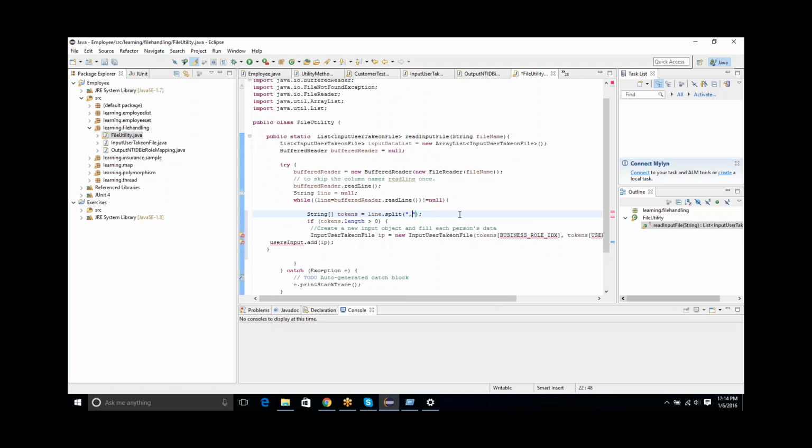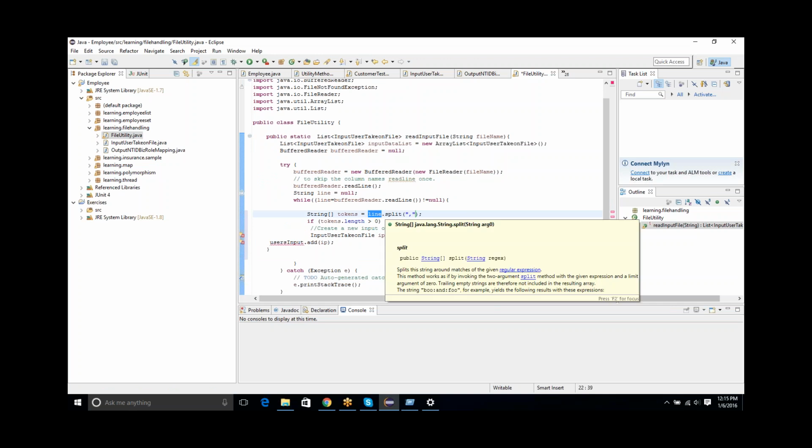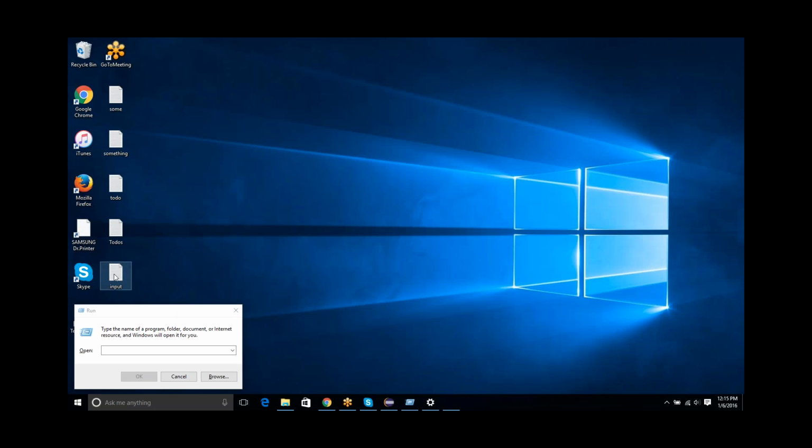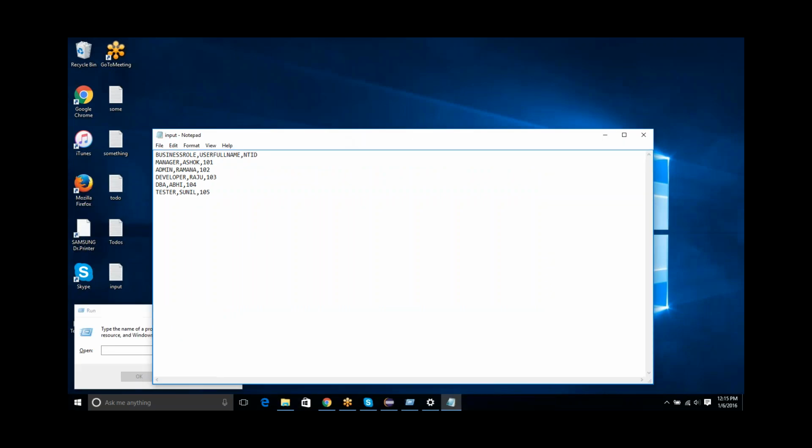So you're understanding or not? The line contains the entire line. Take the input file, input.txt, whatever we stored on your desktop. Can you open that once? See, the first line will read business role, comma, user full name, comma, NTID. When you give bufferedReader.readLine, we are not storing that, skipping that. The next readLine will be manager, comma, Ashok, comma, 101.